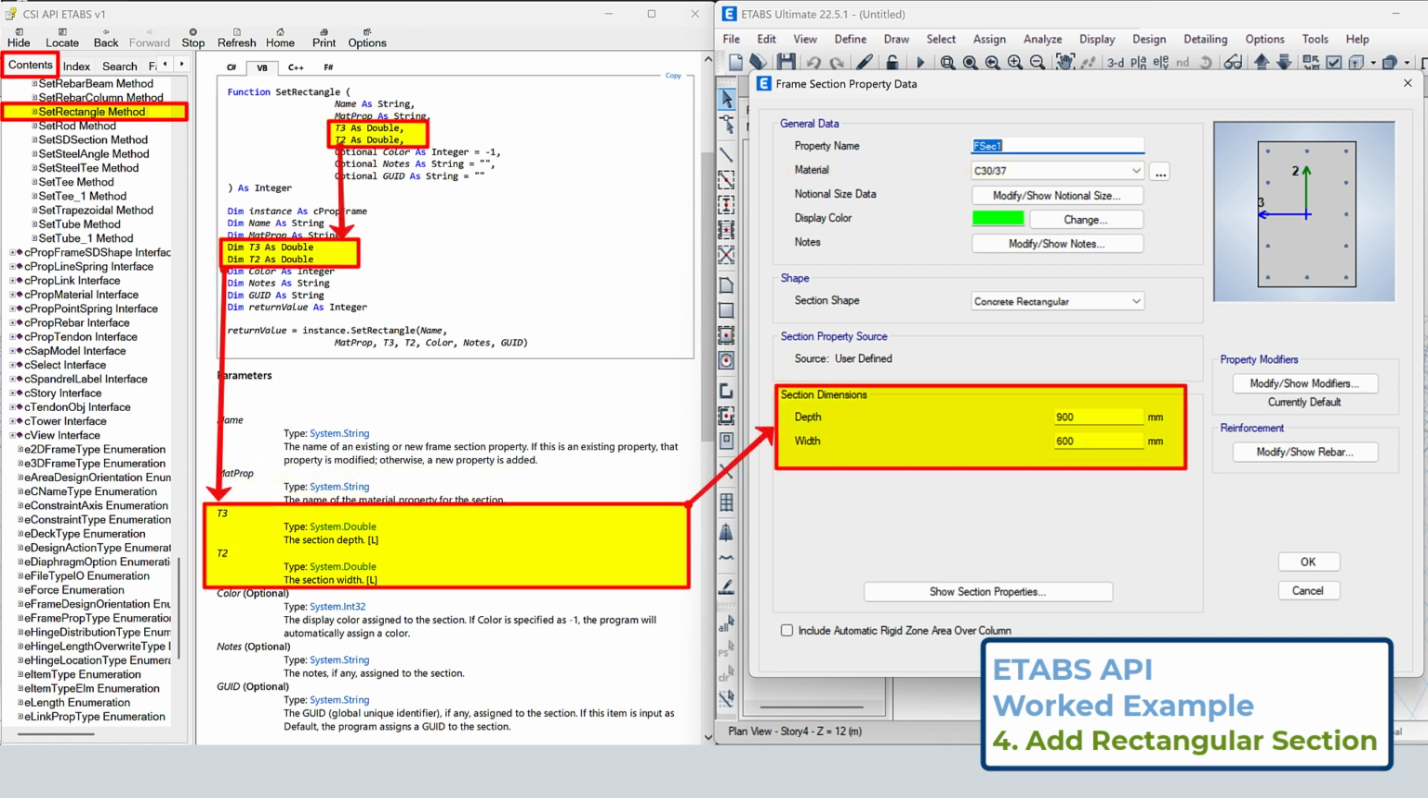The parameters T3 and T2 stand respectively for the depth and the width of the section property. This terminology is slightly different from the one shown on the ETABS user interface, and the explanation is that this comes from SAP 2000, for which the API was originally developed. When working with SAP 2000, all the input data must be specified using units consistent with the model predefined set of units, kilonewton meters in this case.